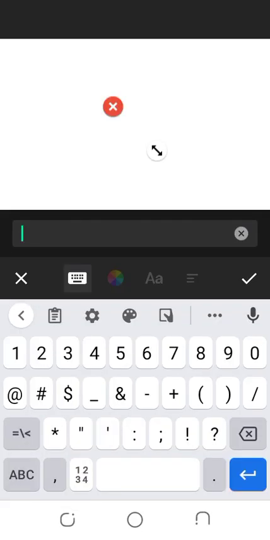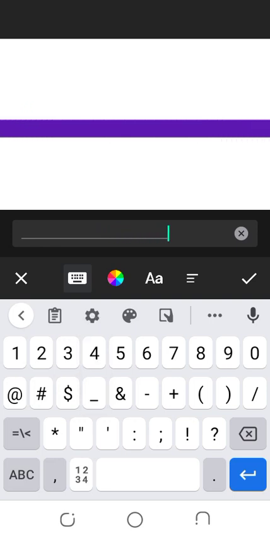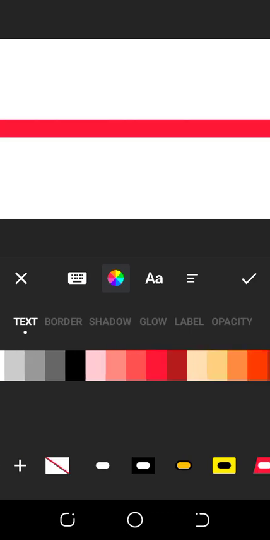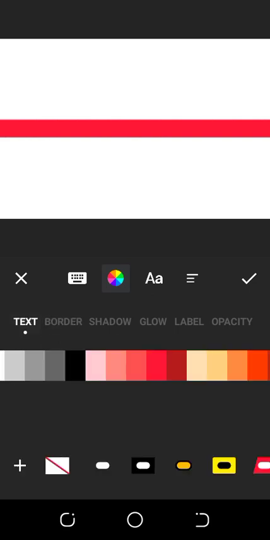Now I'll click on text again, and I'll go back to my 1, 2, 3 and click on this dash. Yes. So I will come back to this color palette. I will give it red. Okay. I will click on border. I don't need border, so I'll click on that slash. So I'll go back to this text again, and then I will click on done.